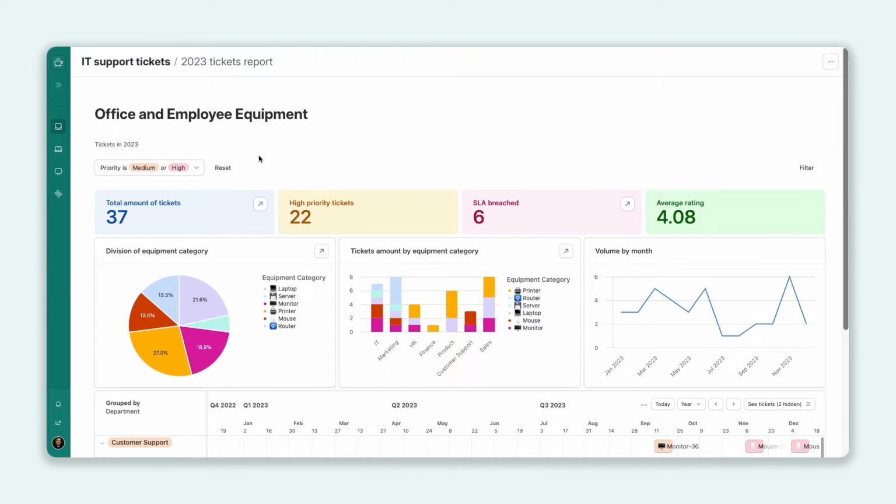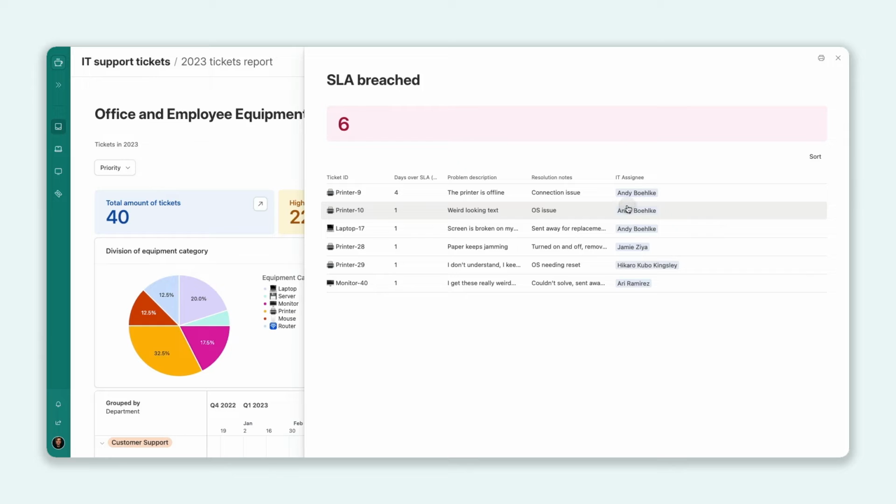Our goal is to ensure that our data tells a clear story and provides our leadership with the flexibility to access more information when needed. For instance, we've given them the option to click into the SLA breached number element to see the underlying ticket data, anticipating that this is an area leadership may want to investigate further.